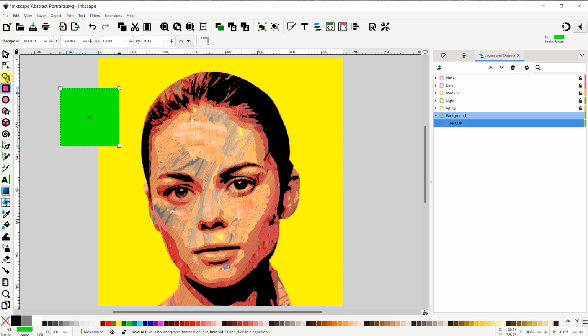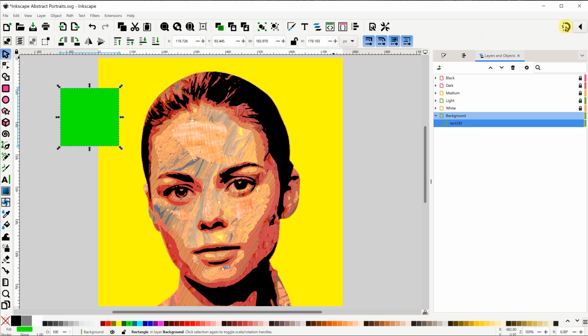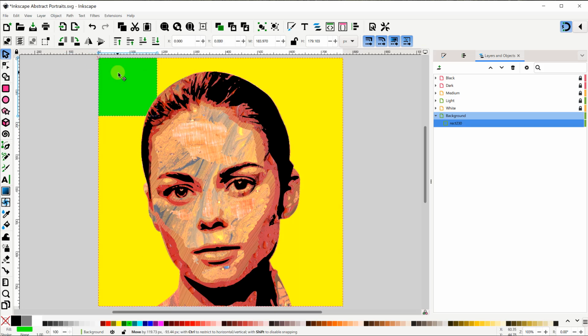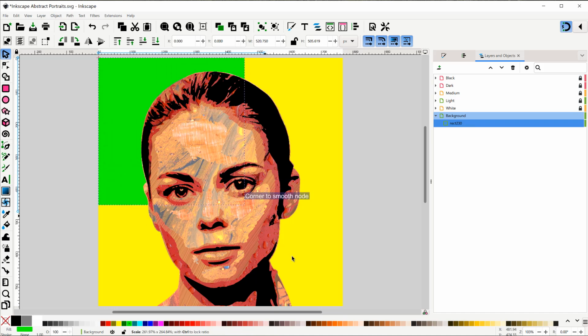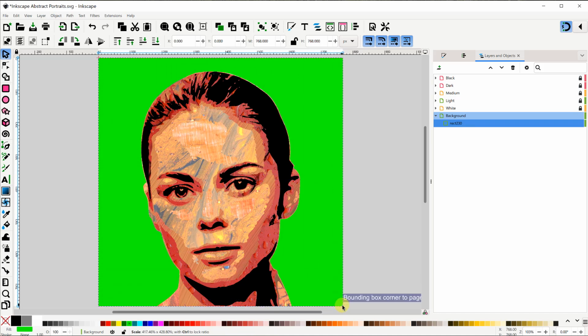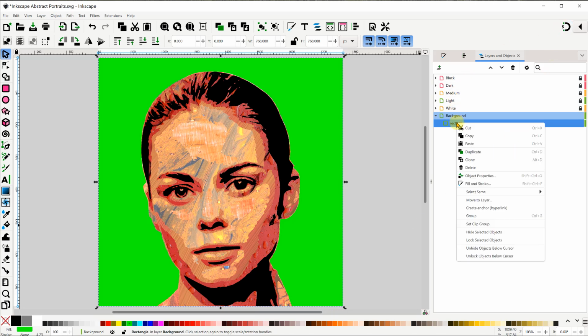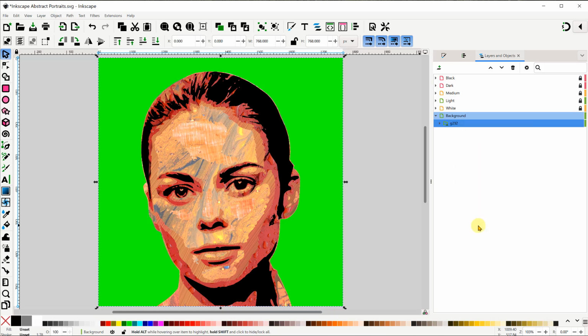Okay, now with the Selection tool and snapping turned on, let's drag it and snap it to the top left corner of the page. Then we can drag the bottom right corner and snap it to the bottom right corner of the page as well. We're done with snapping now, so thank you for your service. Let's turn this rectangle into a clip group so we can define our background.